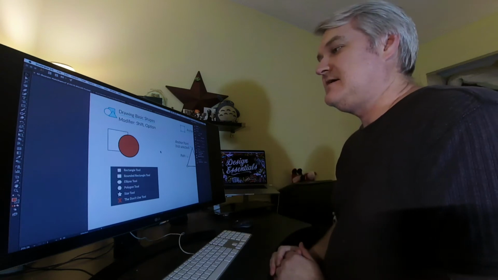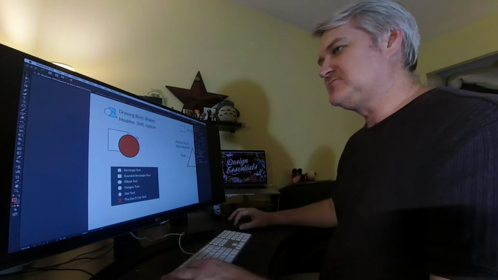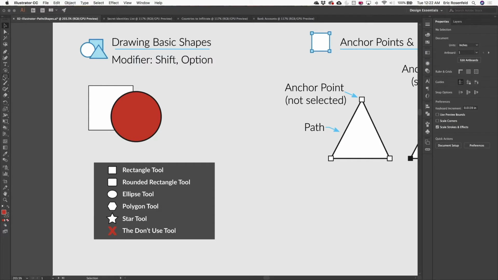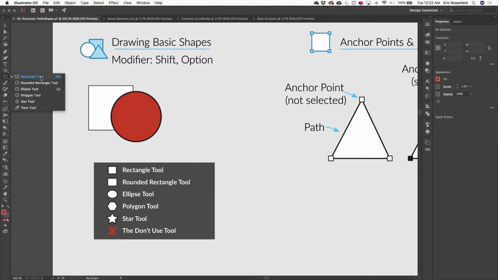So let's dive in and talk about the basic shapes inside Illustrator. When I go to my shape tools here, you can see I have a rectangle tool, rounded rectangle, ellipse, polygon, and star, as well as a tool that shall not be named. This tool is essentially useless, so just call it the don't ever use this tool, okay?